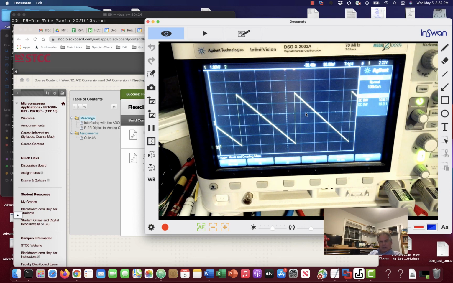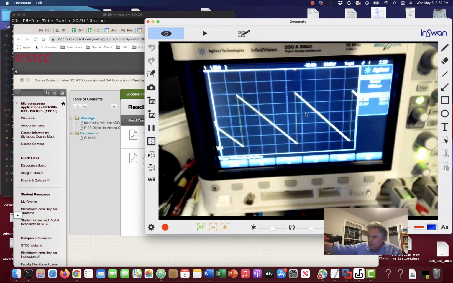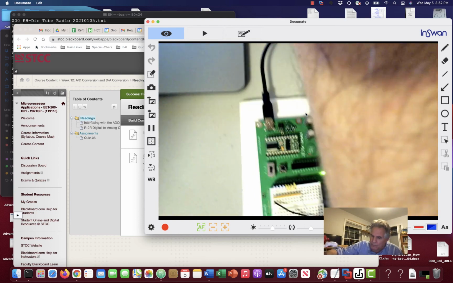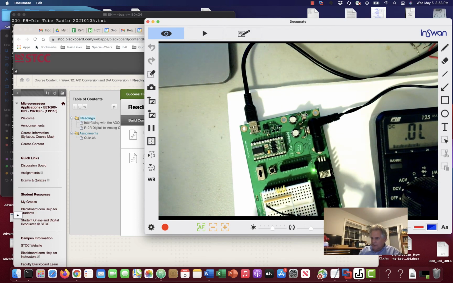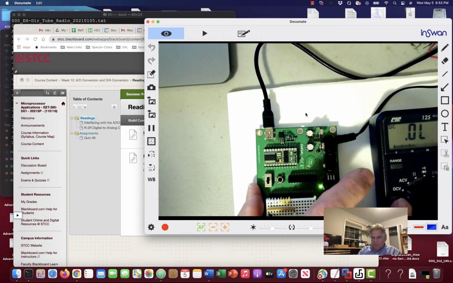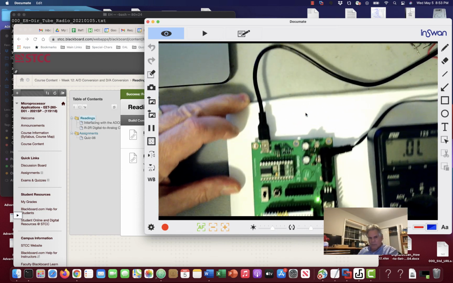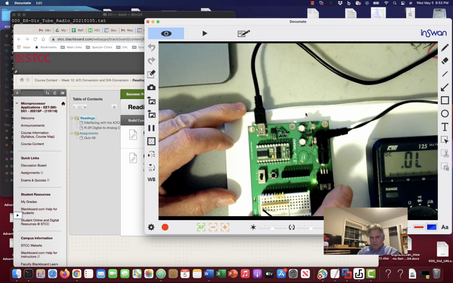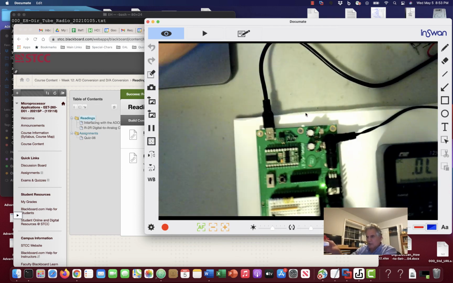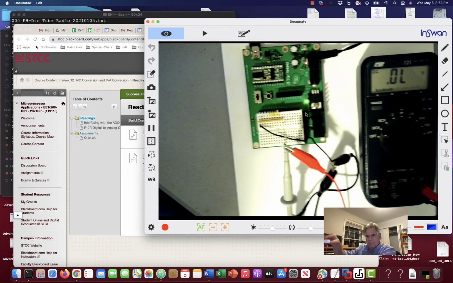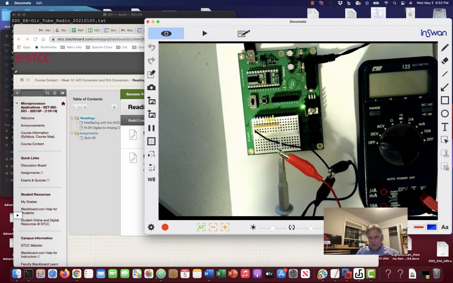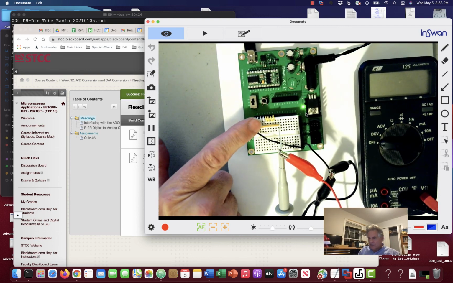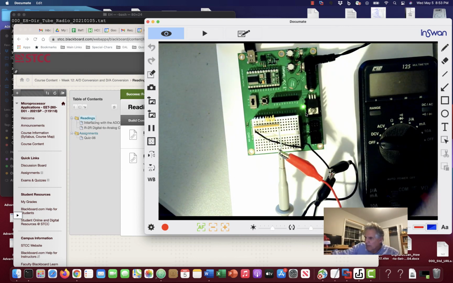So anyway, I'll post our programs here, and I'll post the data sheet for this R2R resistive ladder network.